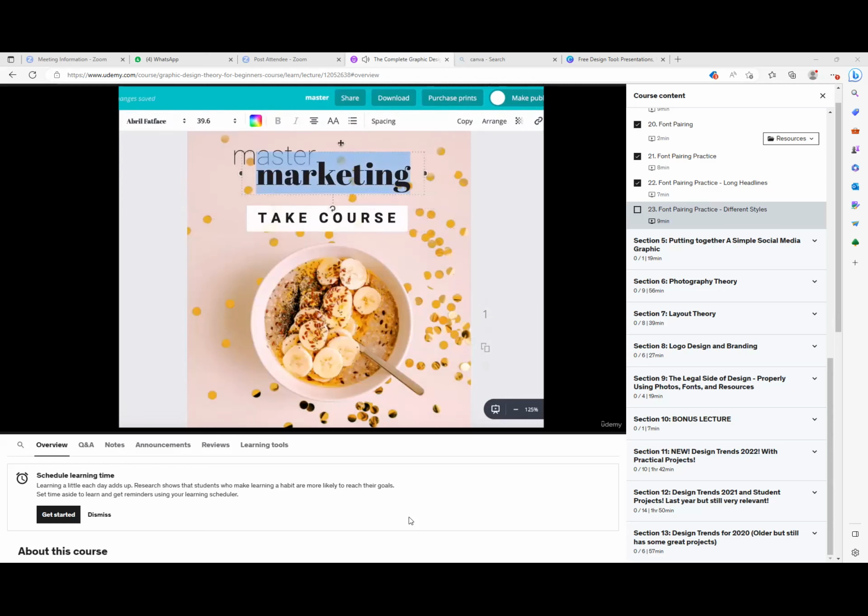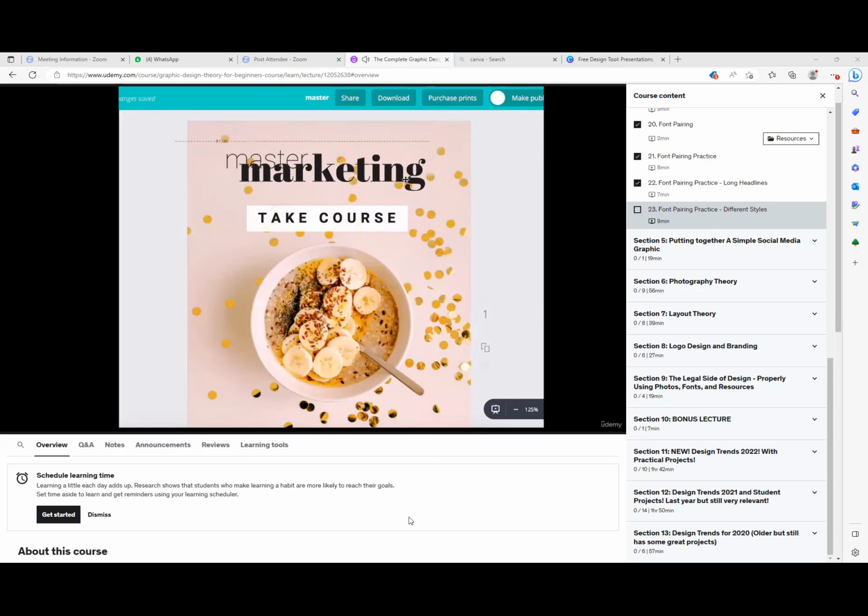Let's make the headline just slightly bigger. I think marketing probably needs to be bigger. So why don't we do that? We keep master the same size and make marketing a little bit bigger. Let's arrange, put that to the front so I can grab it a little bit better. So you can see a little layout starting to develop here. See if I can make that just a hair thicker. And I'm going to mess around with the colors a little bit later.